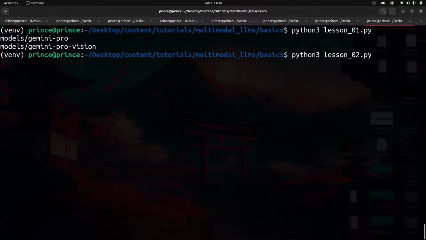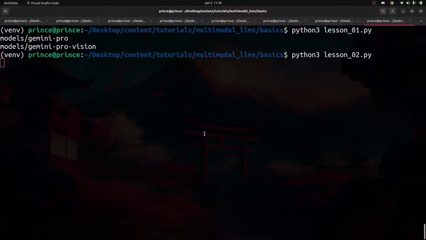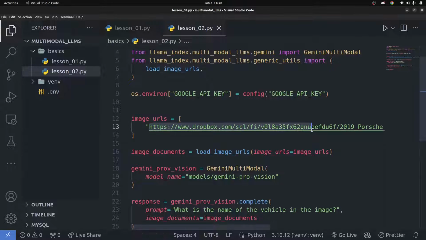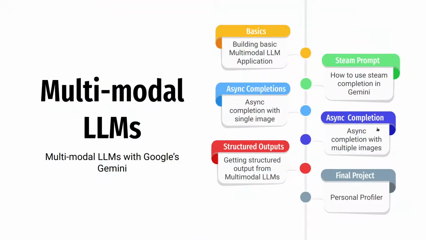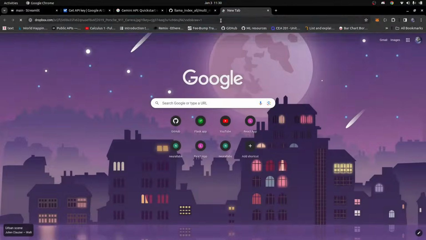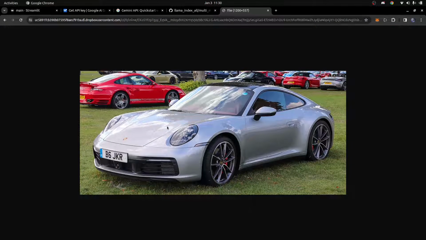Now it should tell us the name of the vehicle in the image. I can actually copy this URL right here, and you can also paste this in a browser and see which image I'm talking about. It's a Porsche. Paste that right there, and then run that. It should show us the image of that Porsche that we just uploaded. So this is the image of a Porsche vehicle that I uploaded from my Dropbox.